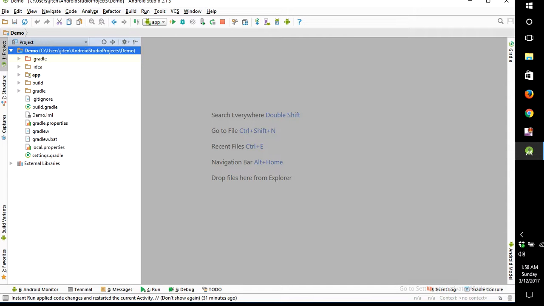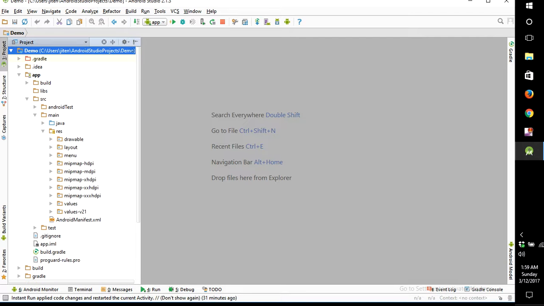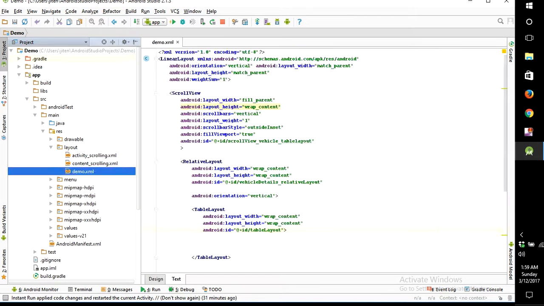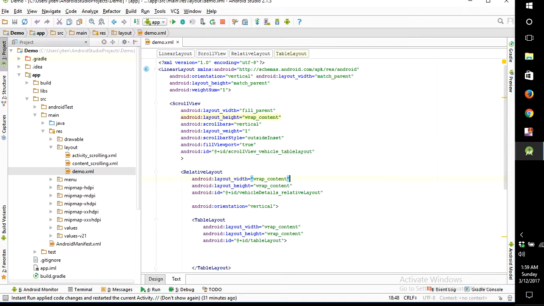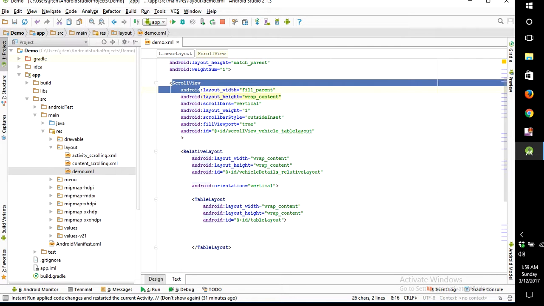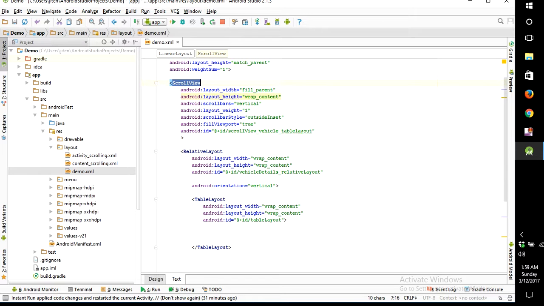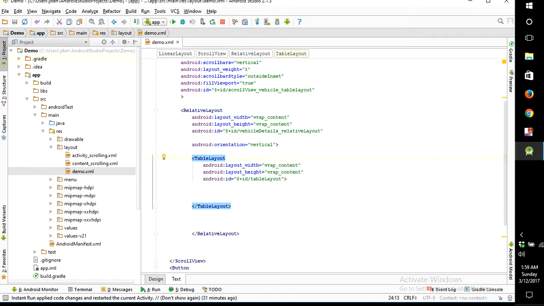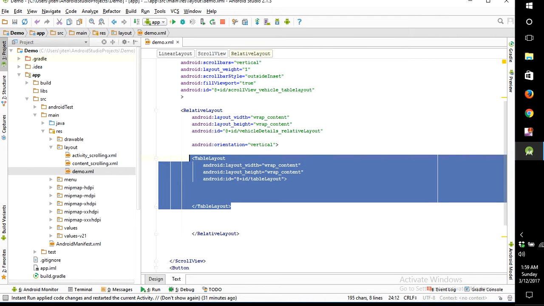I'm using Android Studio for my development purpose, and I've created a simple demo project to show you this concept. So I have created one layout as demo.xml, in which I have used scroll view, relative layout, and table layout. This is the table layout in which I'll be appending my rows which I'll be creating at runtime, and I'll be appending to this particular table layout.